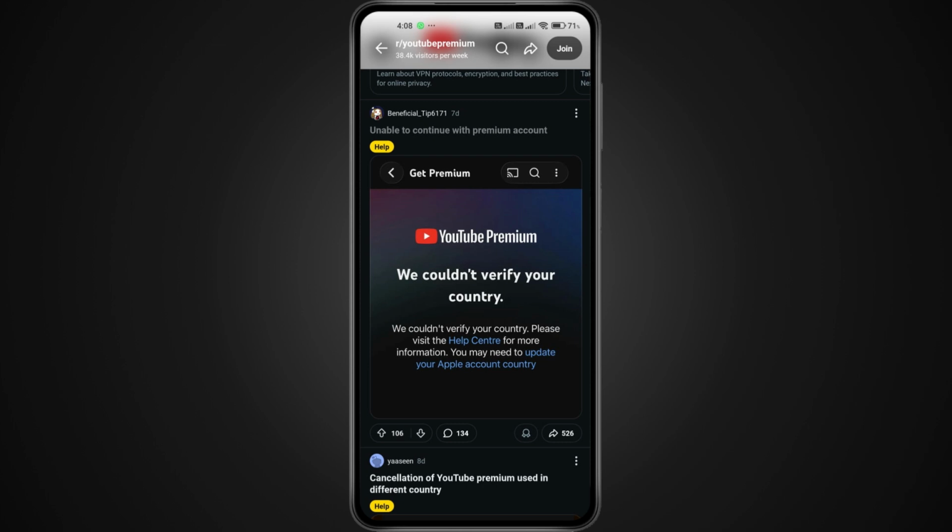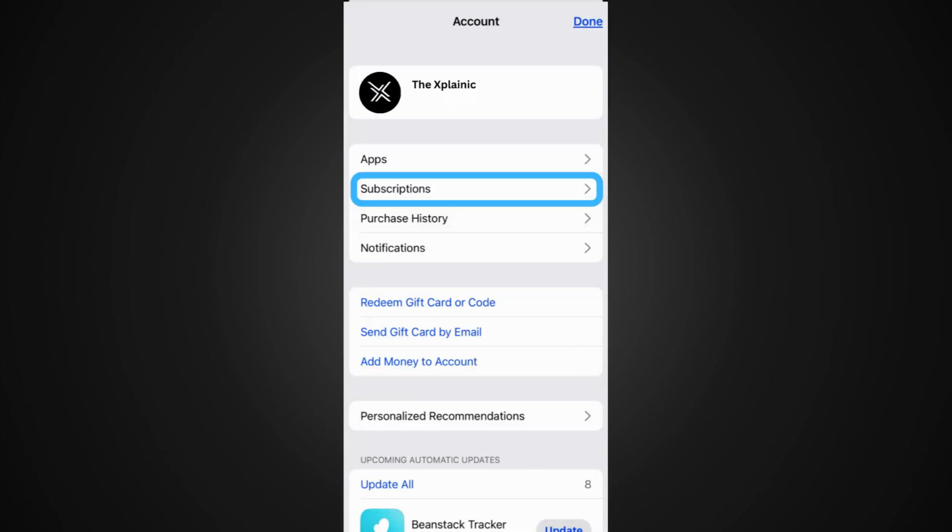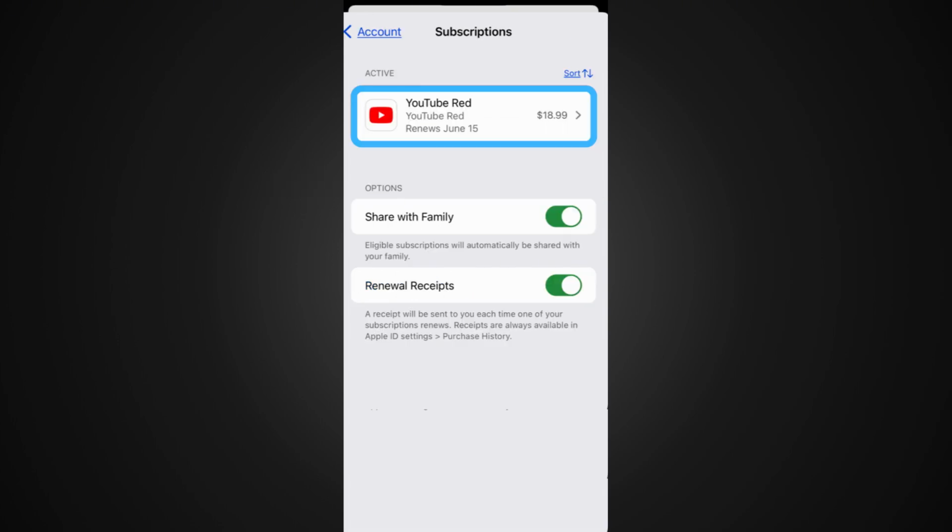If you're using an iPhone or iPad, this is the easiest solution. Start by opening the App Store. Tap your profile icon in the top right corner. Next, tap on Subscriptions. Here, you'll see a list of all your active subscriptions, along with any expired ones. Look for YouTube Premium, tap on it, and complete the payment from there. In many cases, subscribing through the App Store works perfectly without showing the country verification error. So if you're on iOS, definitely try this first.